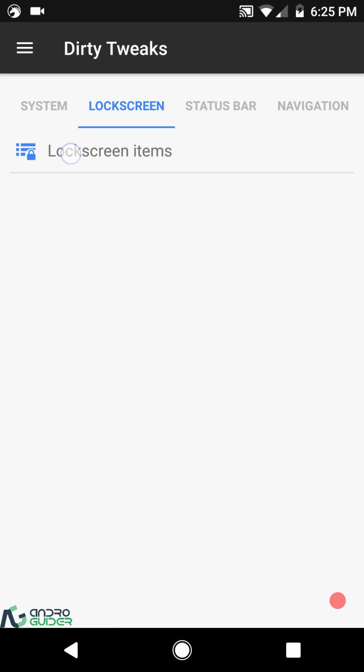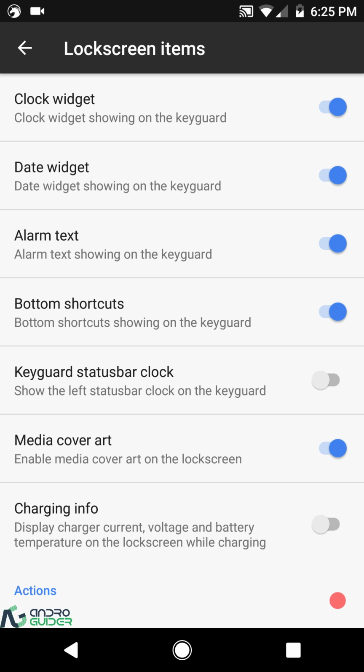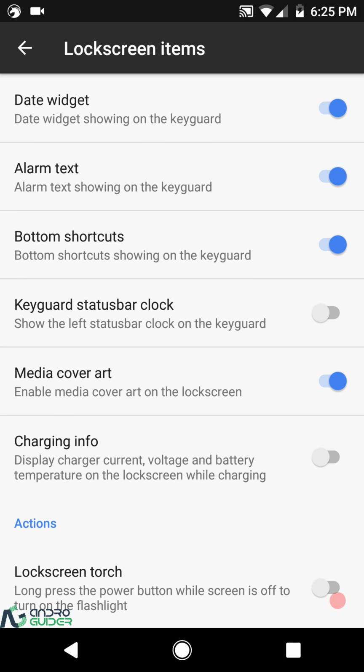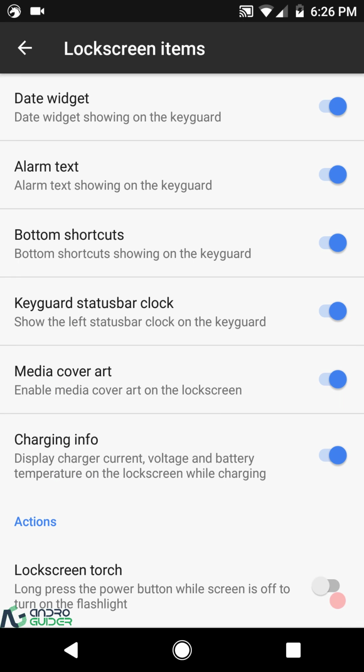Then we have got the lock screen items. You can enable or disable a bunch of items on the lock screen: clock, date, alarm, bottom lock screen shortcuts. And if you want the clock to be shown in the status bar on the lock screen, then you can enable this option. Then we have got media cover art, charging info. You can enable or disable all that stuff. And then in the end we have got long press the power key to launch the torch.